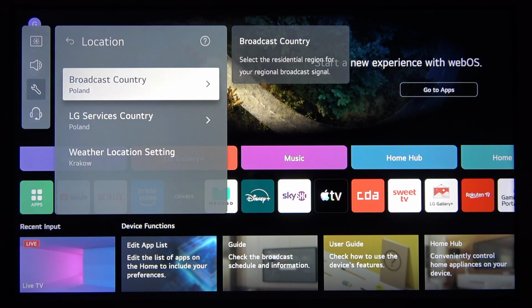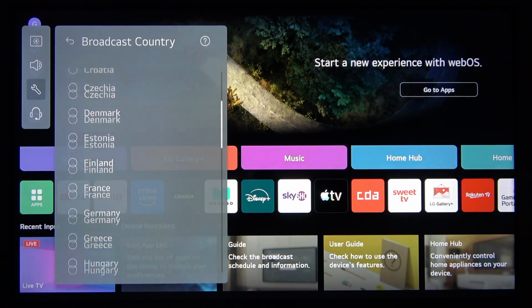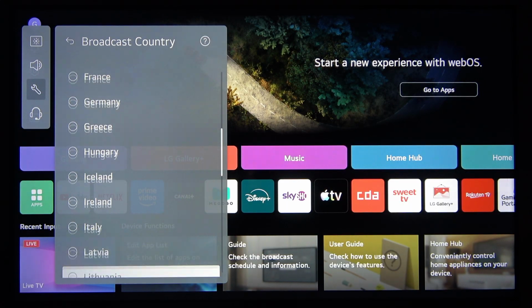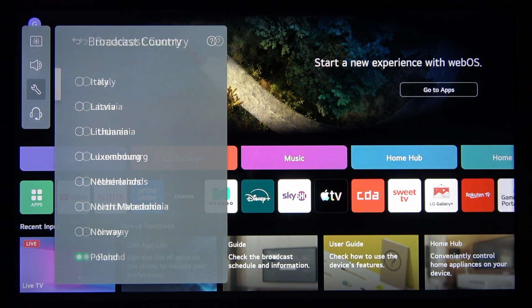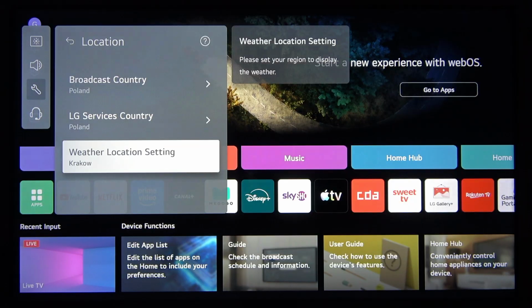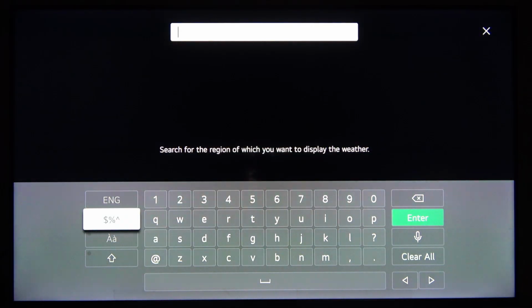Now for the first two options, you're going to have to select your country from the list, and once you do that, the changes will be applied. And for the weather location setting, you're going to have to enter your town name manually.